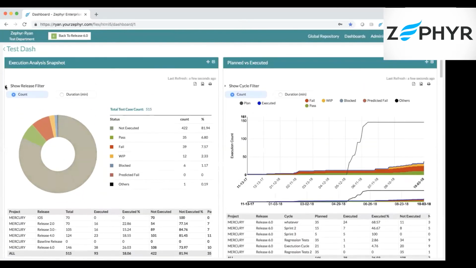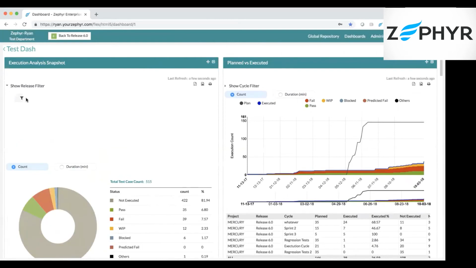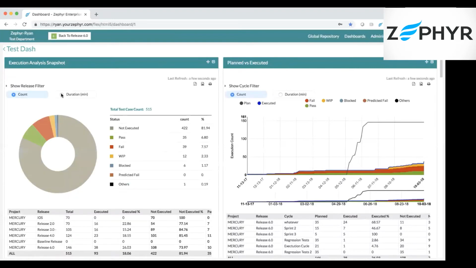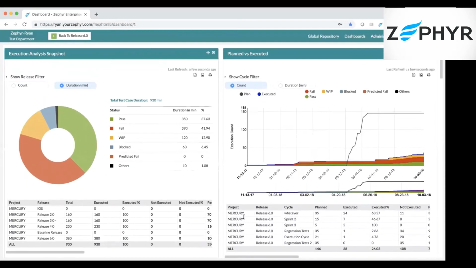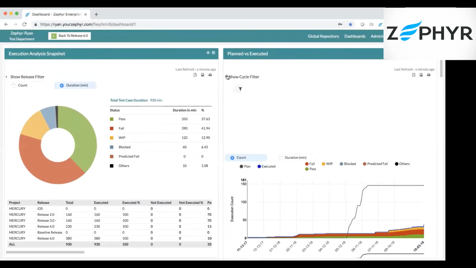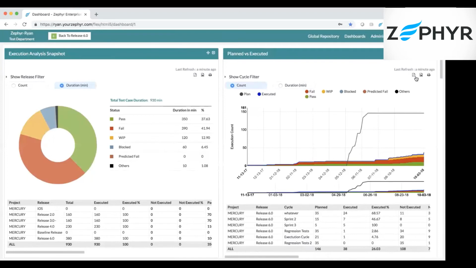You also have the ability to filter here. Or look at duration in minutes. Same with planned versus executed. This will be by project, the release, and now you take it down one more level to the cycle. So you can see planned, executed, and percentage, but you get more of a holistic view of your whole release. These can also be PDF or printed.